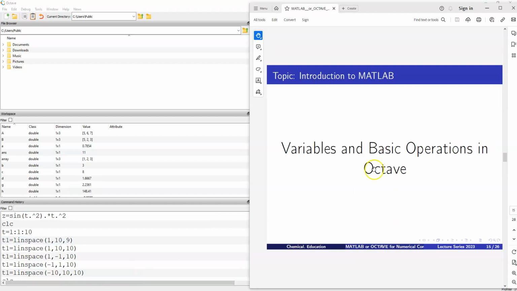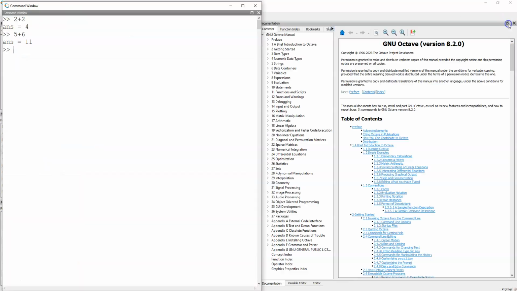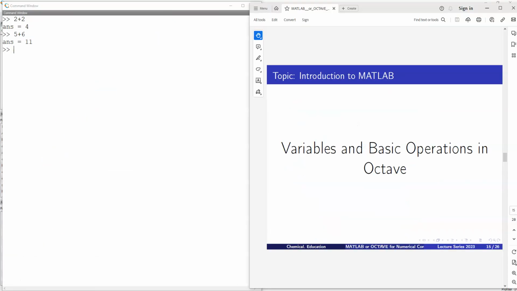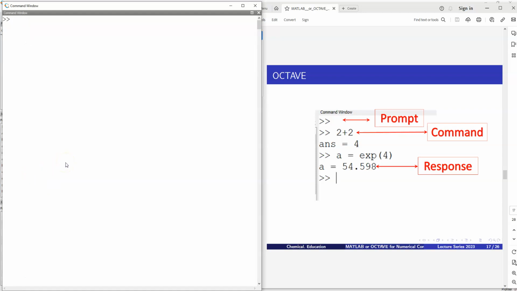Now I'll show you how to use variables and how to do basic operations in OCTAVE. Here I'm only taking the command window. In the command window I'll execute a command and I'll get the result. Now you can see 2 plus 2. Earlier, suppose you want to clear the screen, if your screen is totally full with calculations, you can clear the screen. For that you have to type CLC. If you do that, you will clear the screen.